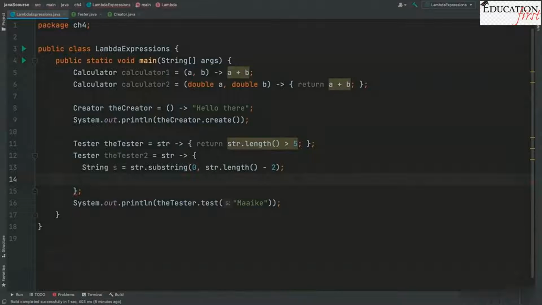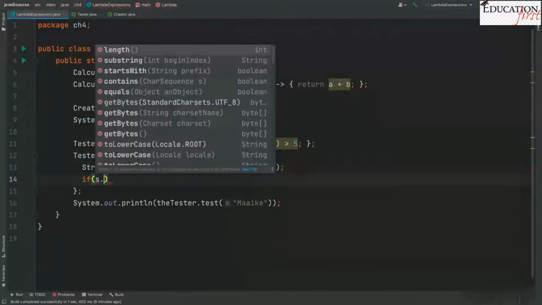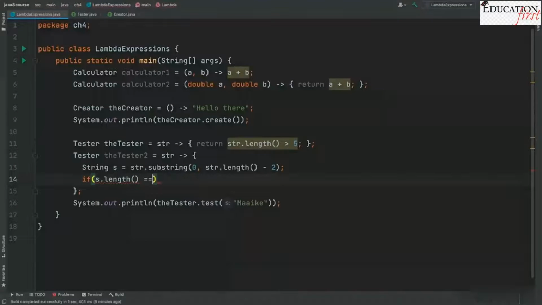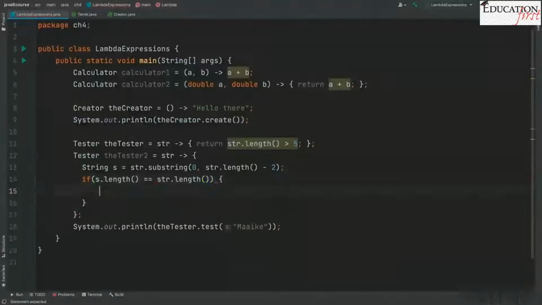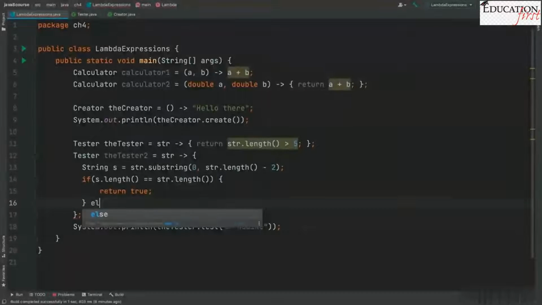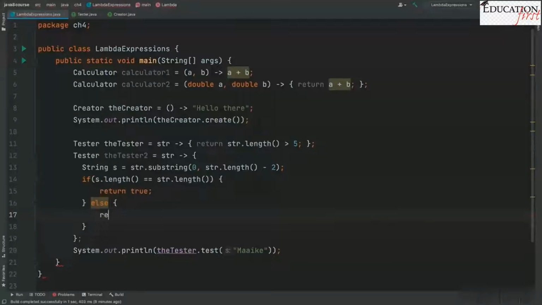And then in here I can do something else. I could, for example, say if as.length equals the string.length, then go ahead and return true. Else, go ahead and return false. And now we have created a lambda expression with a body that consists of multiple lines. It's not a very useful body, but it's consisting of multiple lines.